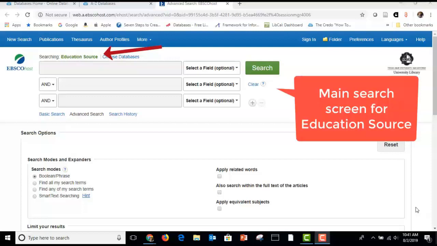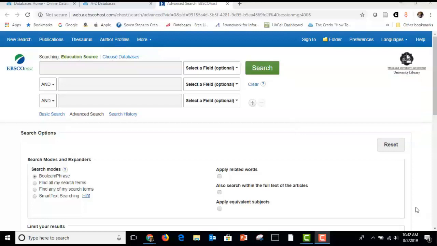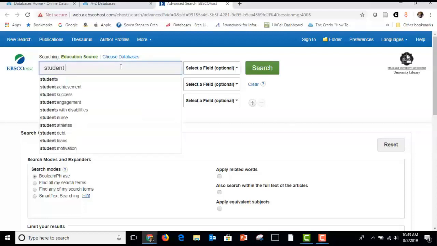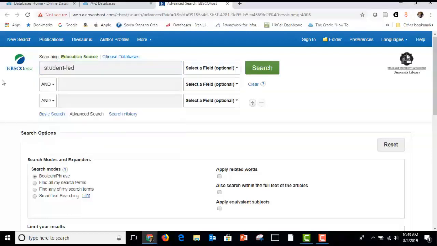On this screen, you see that Education Source is already open. Remember, there are many ways to get to a library database, and specifically one that focuses on education. Let's type in a search. We can use the keyword search boxes in a very straightforward way by typing student-led into the first box and IEP into the second search box. Then we're going to click on search.